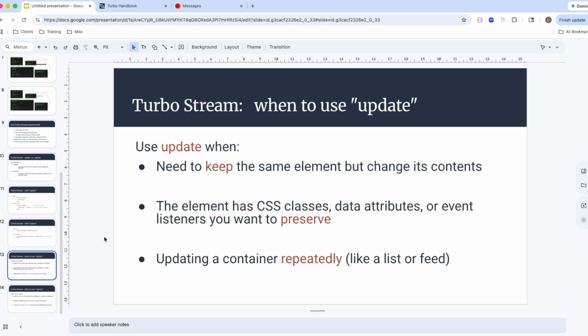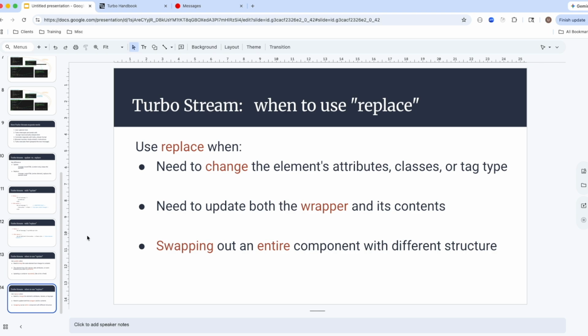So when should we use update? Usually we should use update when we need to keep the same element. The element has CSS classes, other attributes, or listeners that we want to preserve, or we update the same element repeatedly and do not want to spend time updating it every time. And we need to use replace when we need to change the element's attributes, classes, or tag type, when we need to update the wrapper and its contents, and we need to swap the entire component.